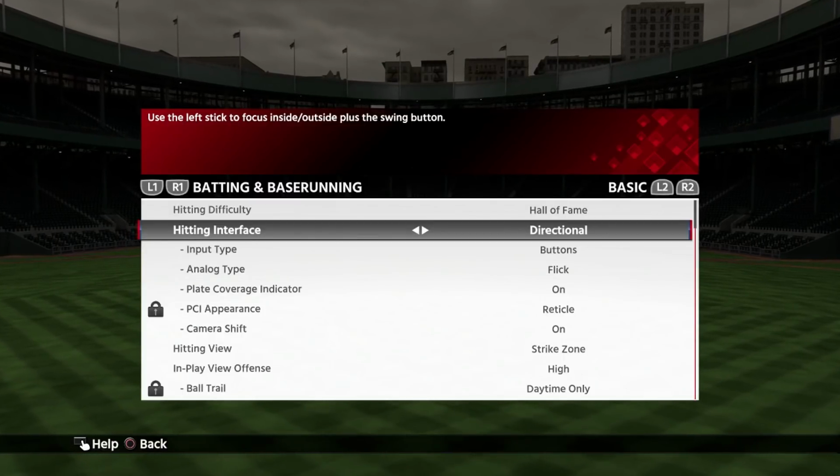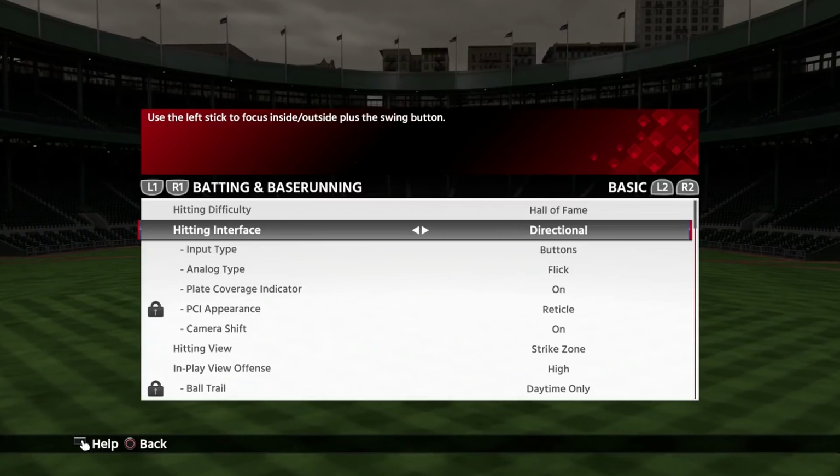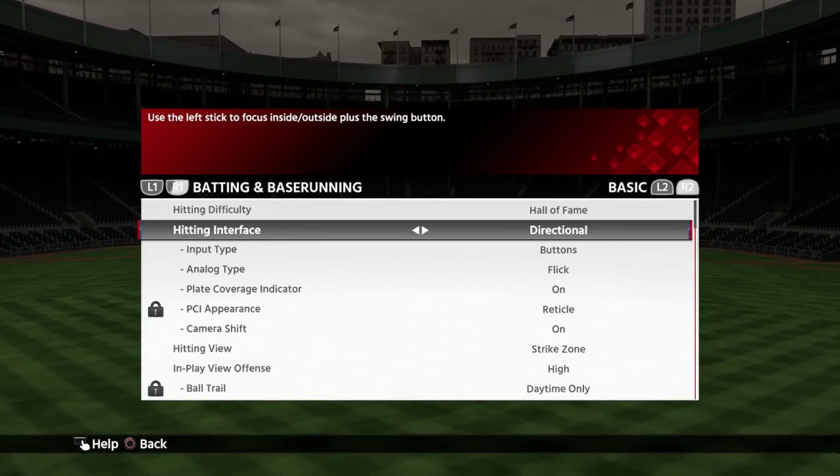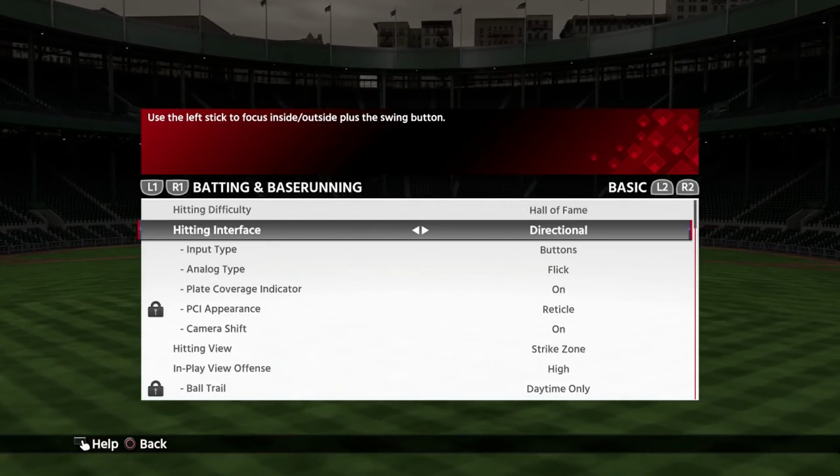This is car number 5, and today I have another video for you guys. We're going to go over the basics of directional hitting, just the pros and cons, and how the interface works in game, as well as try to give you guys a few pointers.